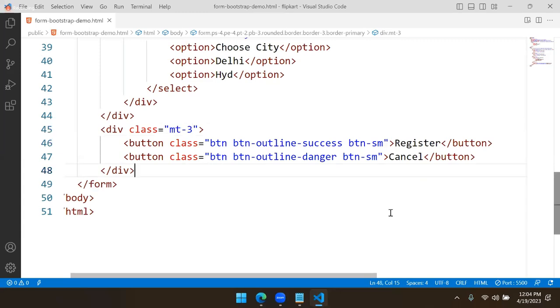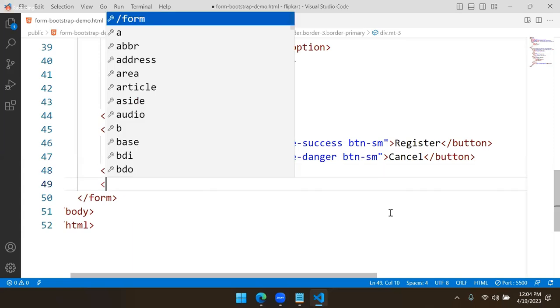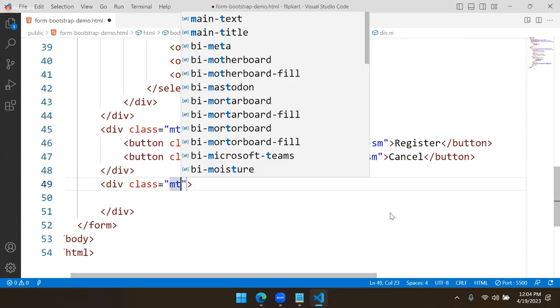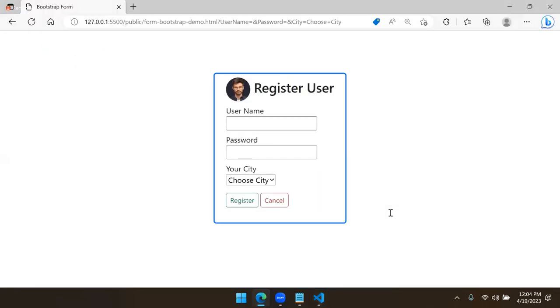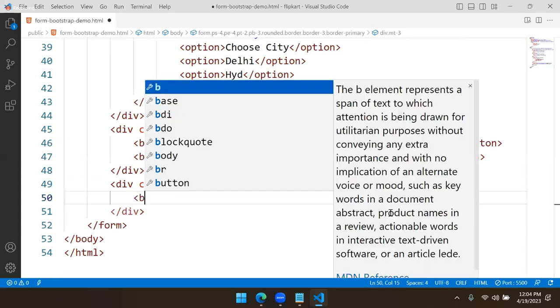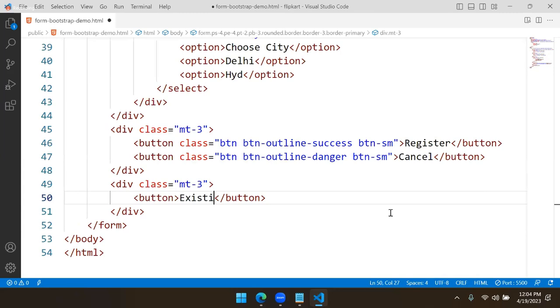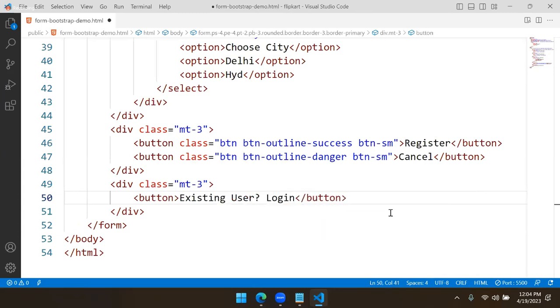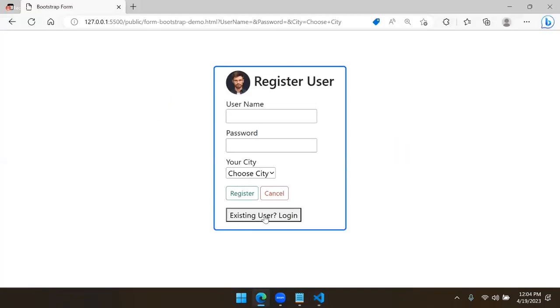another div, okay, and here I will give a class margin top as some 3. Another div is added there, and here I will write an option, a button. So existing user, then login. Right? Like this, I give an existing user login.